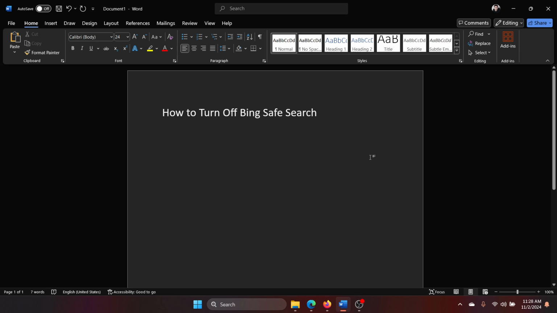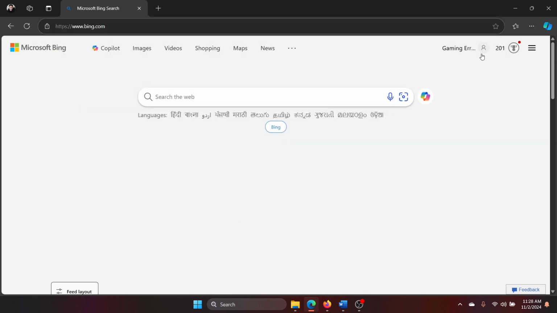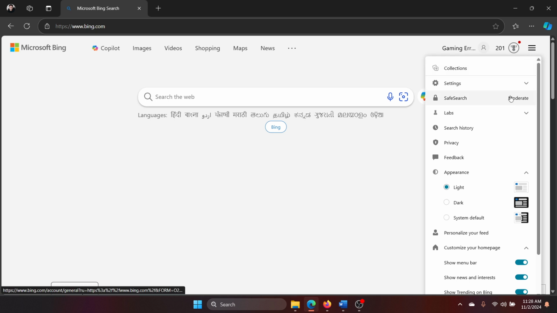If you want to view adult content or some content which is considered unsafe for a public audience, then you will not be able to do so by default on the Bing search engine, but you can turn off the safe search filter easily. So go to bing.com and then click on the hamburger symbol here.